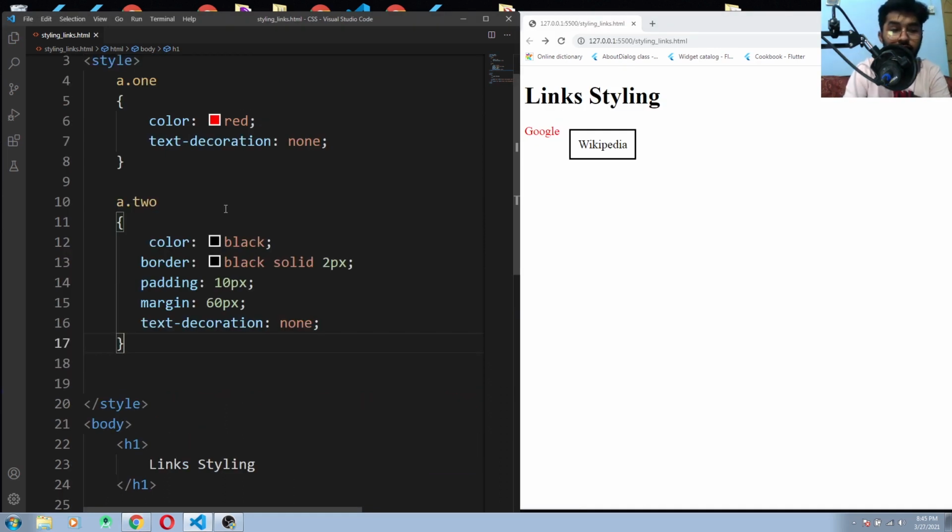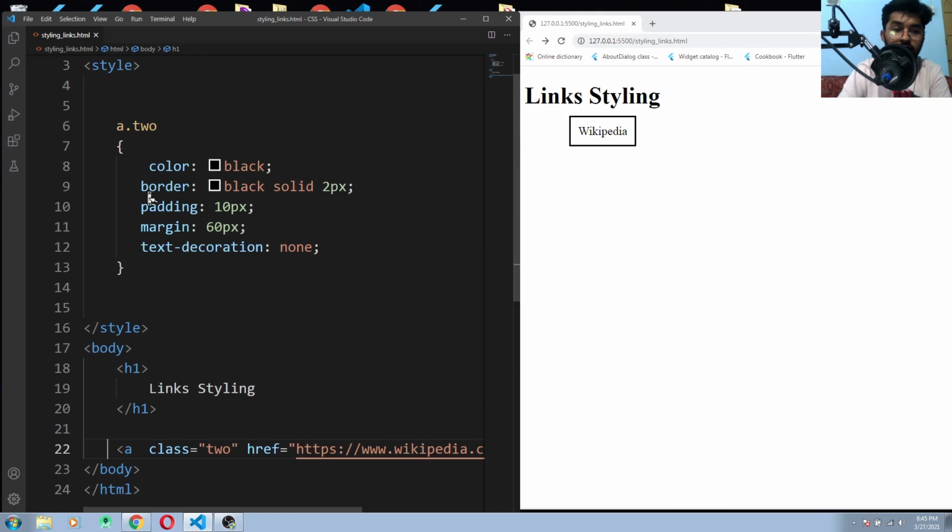In addition to that, there are four different states of a link: unvisited, visited, hover, and the last one is active. You can also style each one of these states. I'm going to do this with one of these links. I just want to go with the Wikipedia link right now, so I want to delete the first link. So we are only here with the Wikipedia link.